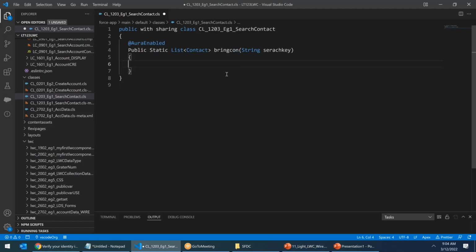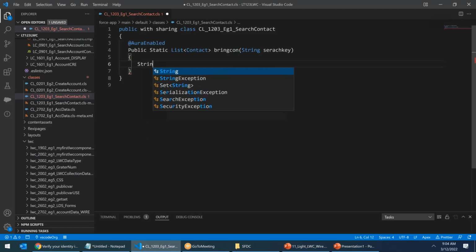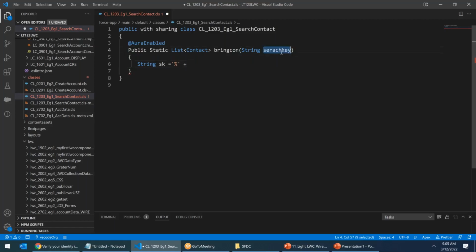Now, what I'm going to do, I'm going to declare string SK is equals to percentage plus whatever search key you're passing from the Lightning web component, plus to this, I'm adding percentage. This I'm going to use in my SOQL program. If you give a percentage, that means anywhere 'a' can be there in the name, anywhere. That is what I want to use as a wildcard.